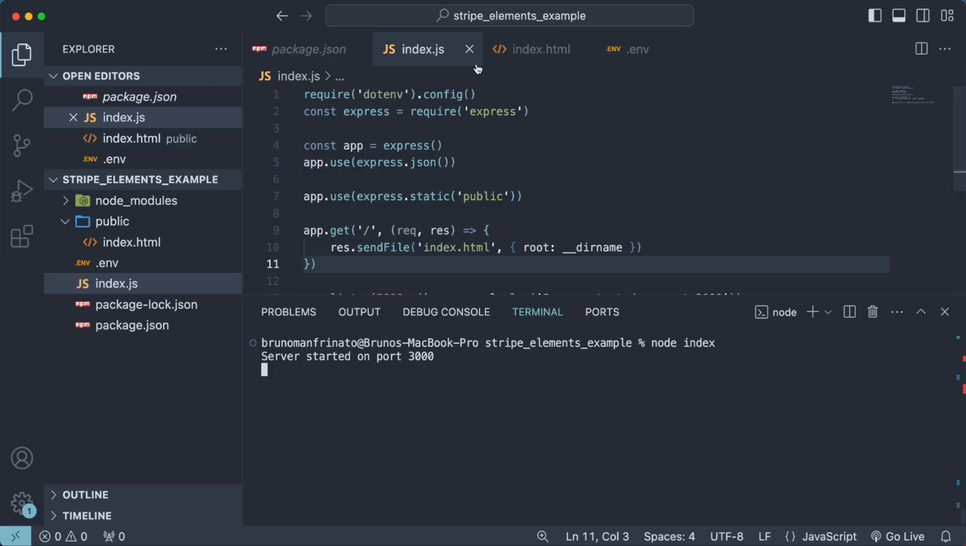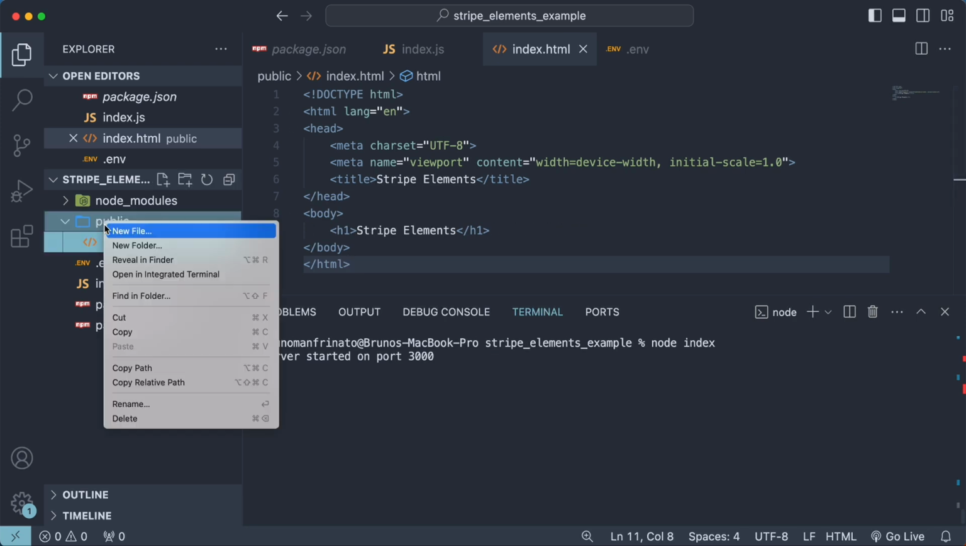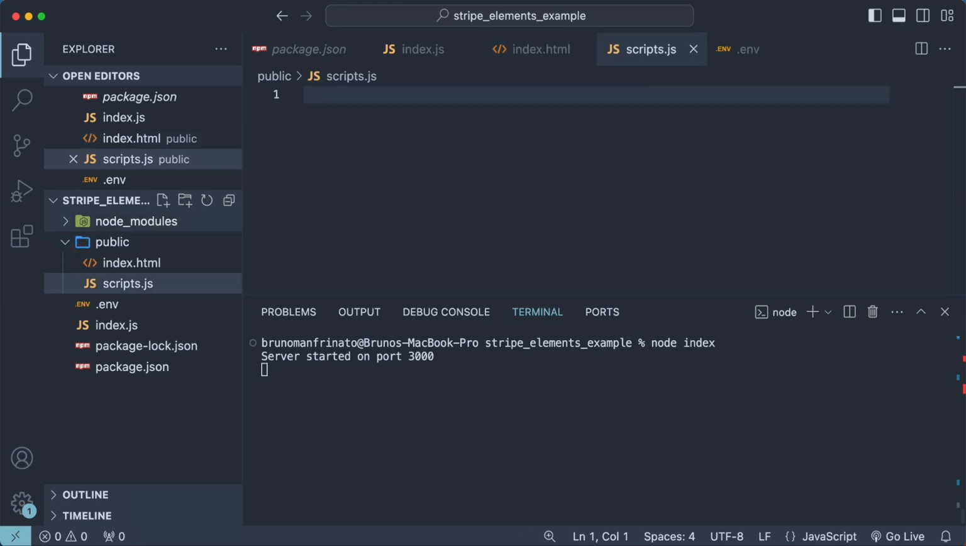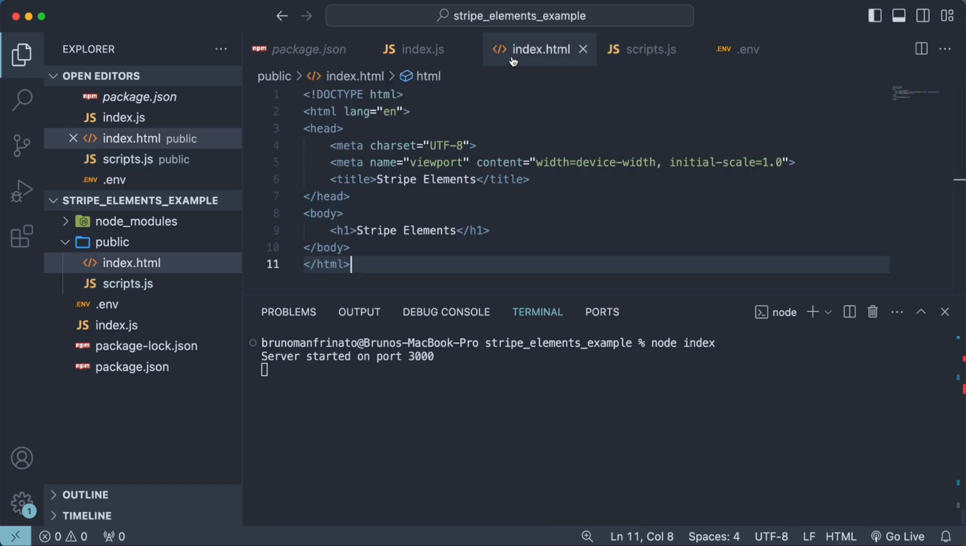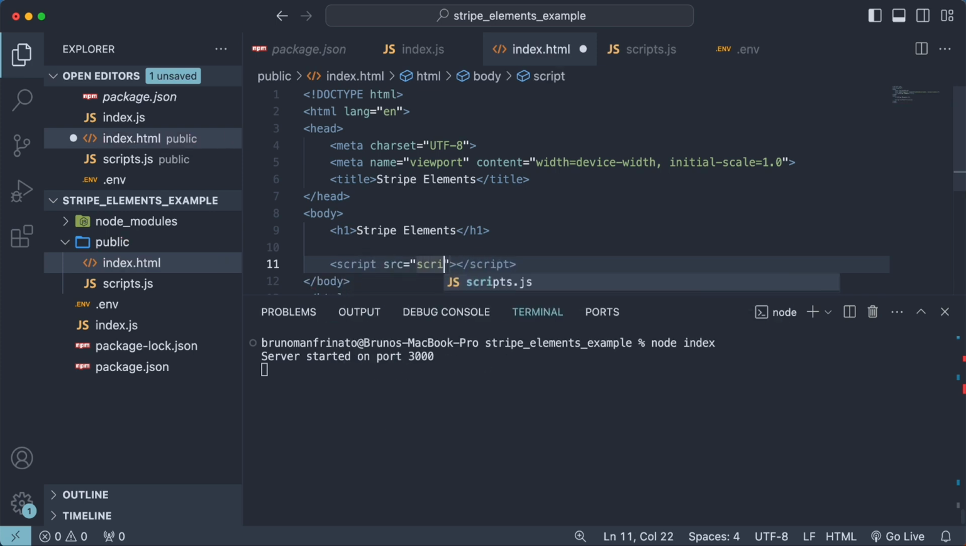And we're going to create the elements inside the index.html file using a div tag. And inside a JavaScript file, we're going to call the Stripe API, informing which div belongs to which Stripe elements. So here inside the public folder, let's create a new file called script.js. And let's add this new JavaScript file inside our index.html file. So here inside the body tag, on the bottom, I'll add a script tag. and the source property is equals to the script.js.